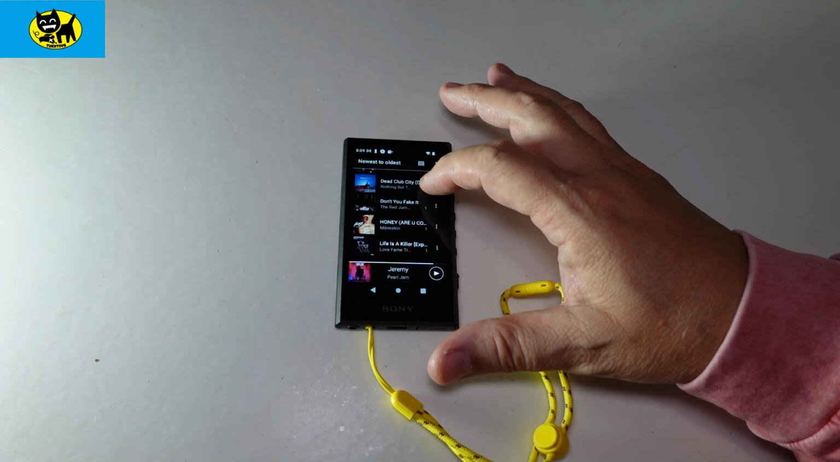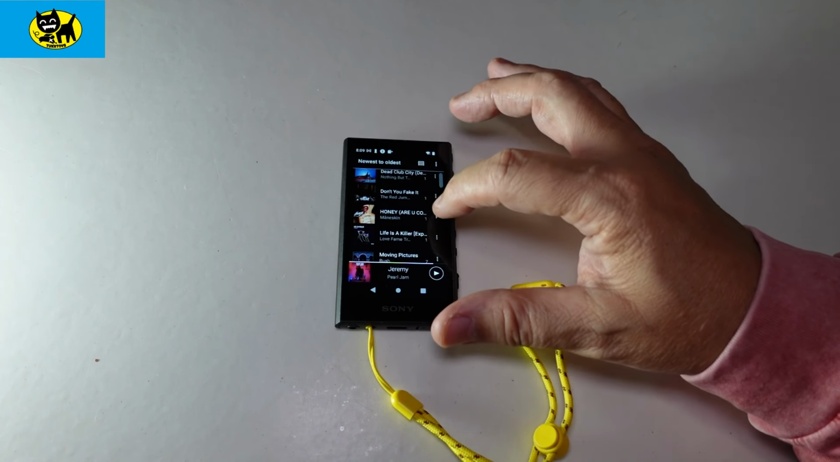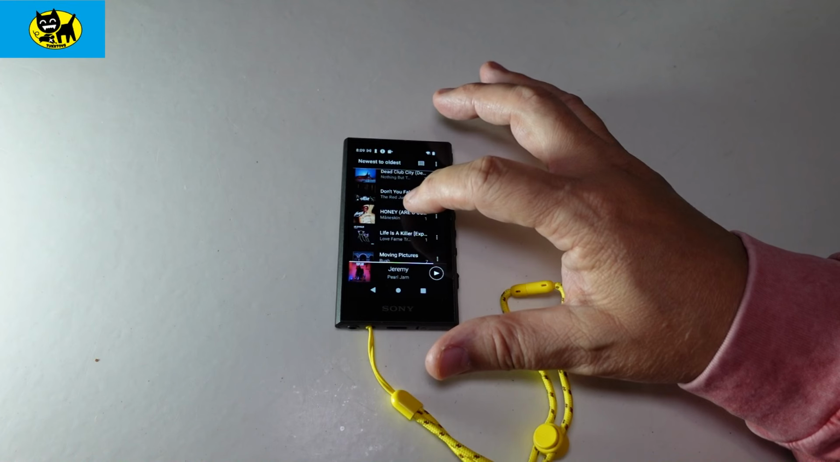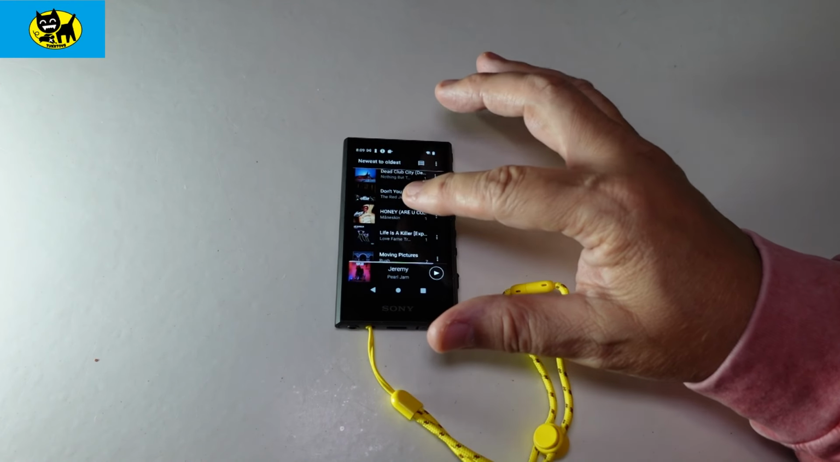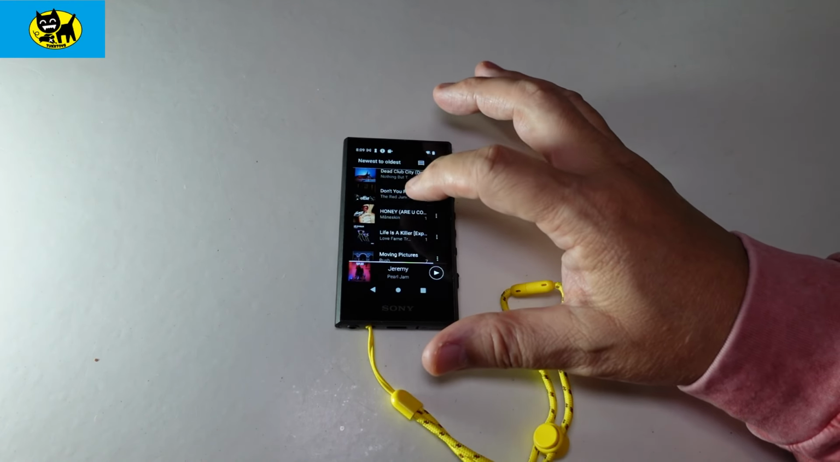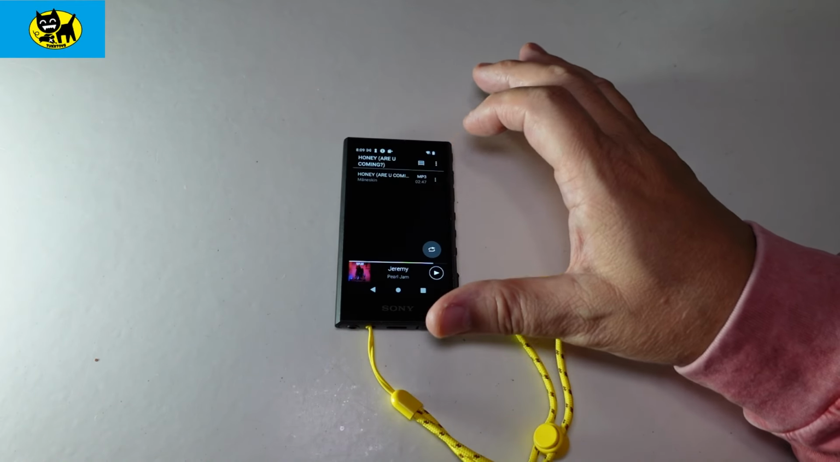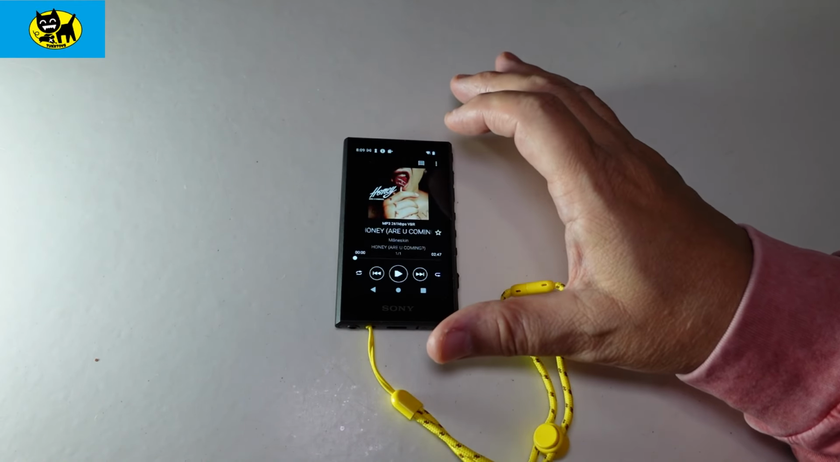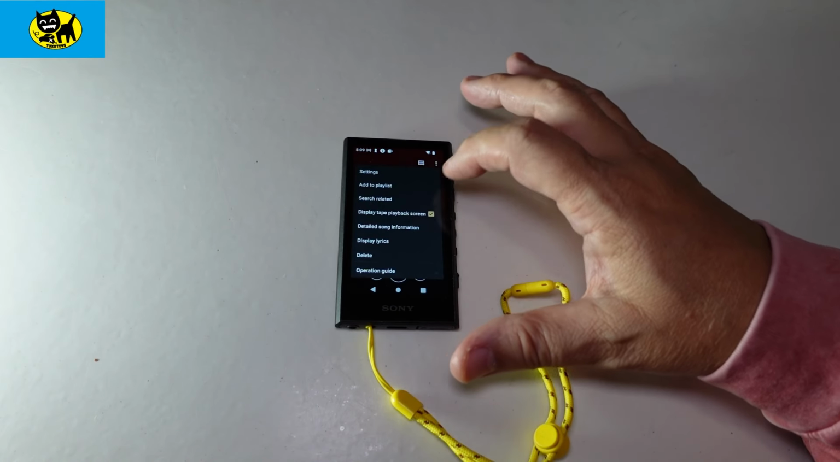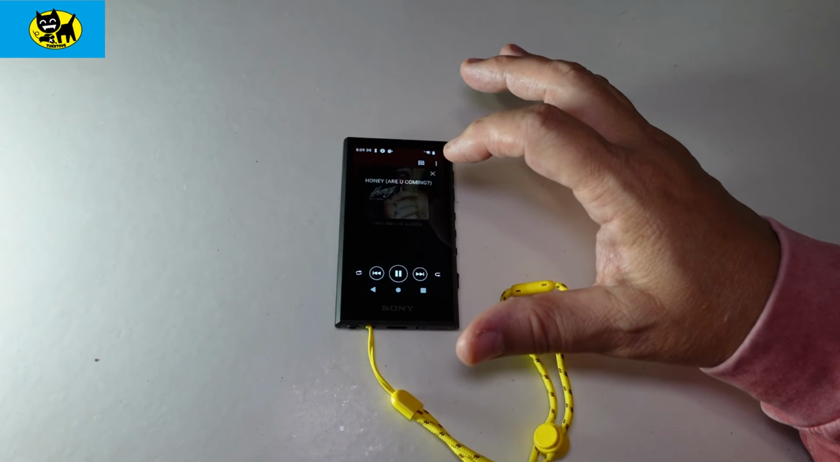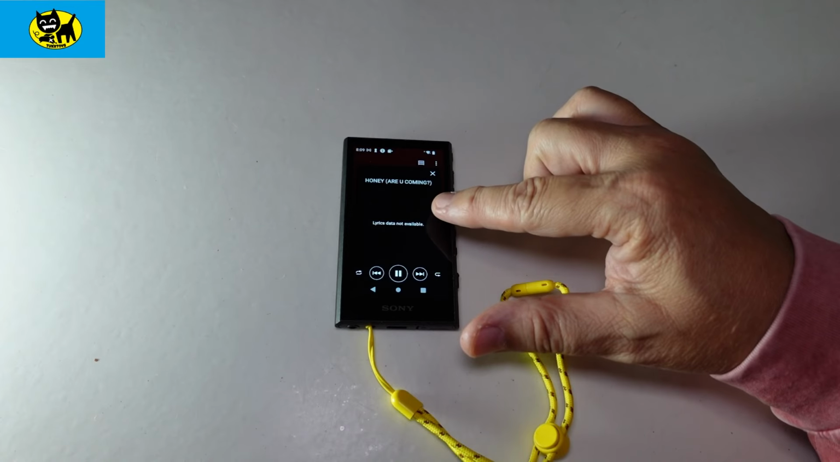Okay, so let's see. Honey, Are You Coming? by Måneskin. That one is a paid MP3. That one I purchased. So you think, okay, since you bought it, maybe the lyrics would be on there. So you hit that, and we're going to play it right now, and then hit the three dots, and hit display lyrics. And you can see, once again, no lyrics.